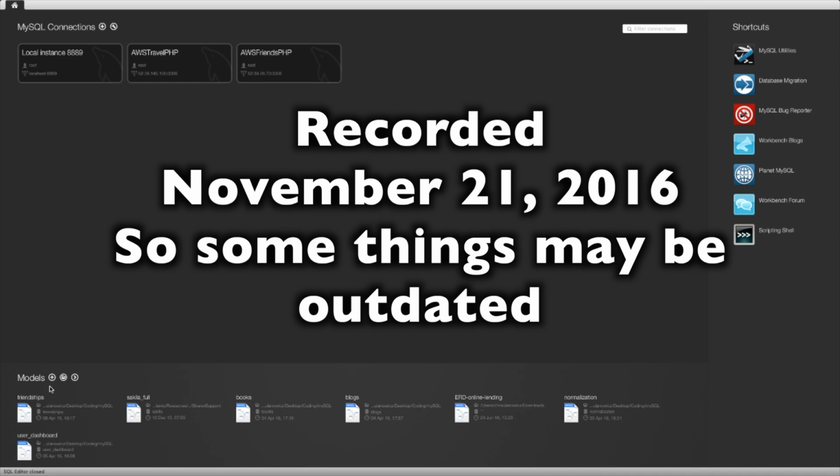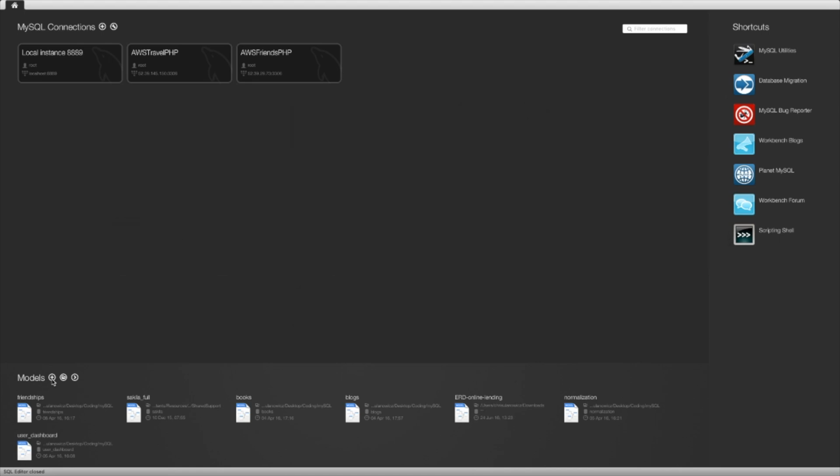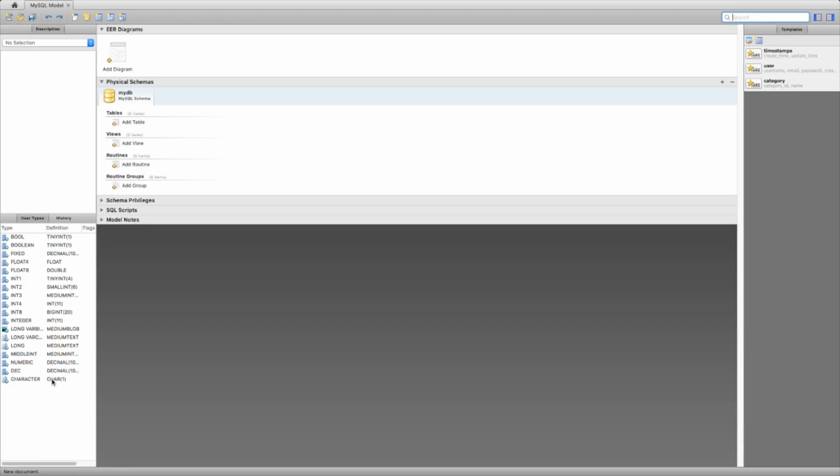So we're going to basically draw out the tables first, and then reverse engineer it to create our database. So we'll just go down here, hit models to add a new model.